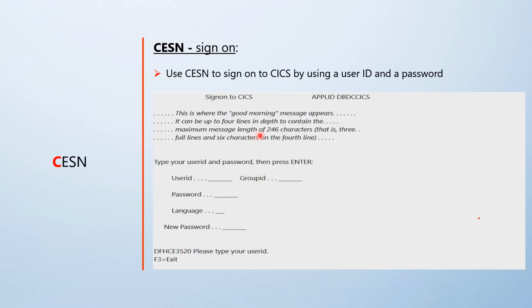Okay, you just type in the CESN transaction on a CICS screen and you get this panel, wherein you can provide the user ID and the password, and if they're valid, you get a successful logon message, and from then you can proceed with your work. And sometimes, whenever you enter a CICS transaction, it's always better to clear the screen and enter.